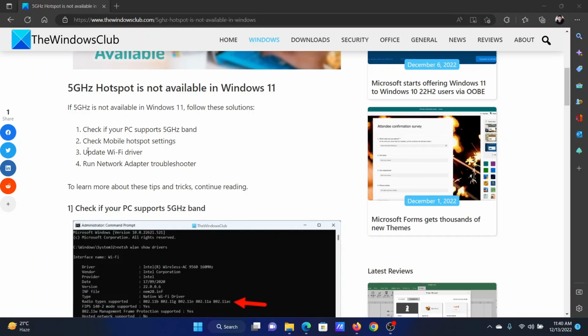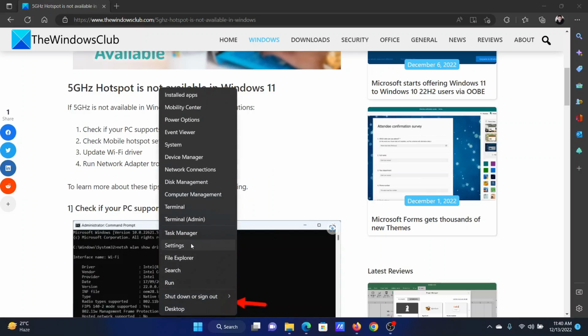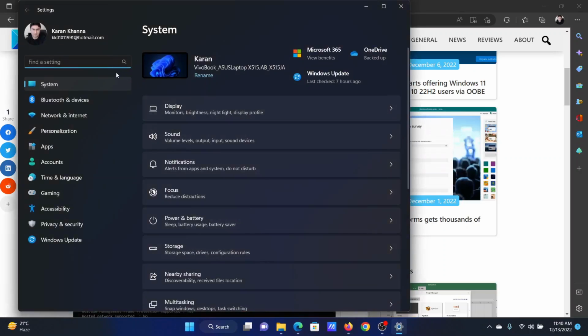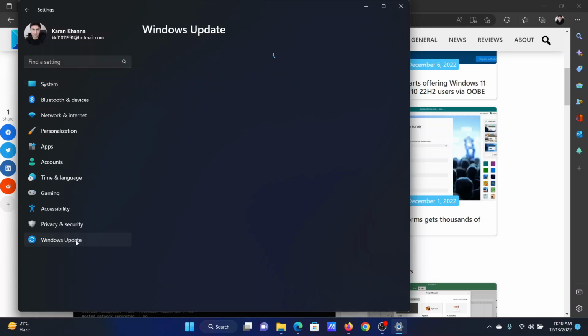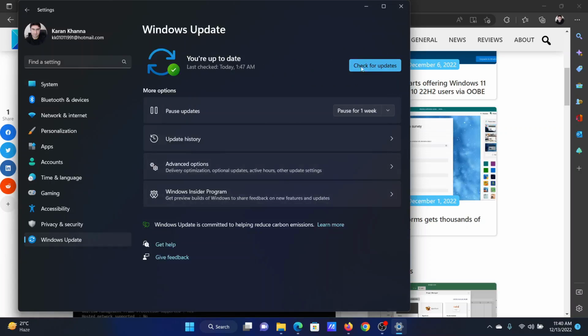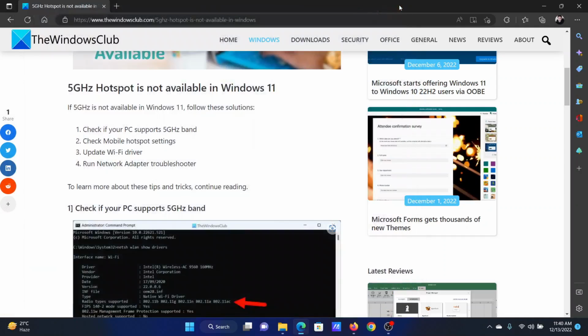The third solution is to update the Wi-Fi drivers. Right click on the start button and select settings. In the settings window, go to the Windows Update tab on the list on the left hand side. In the right pane, click on check for updates. When you update Windows, the network drivers will be updated automatically.